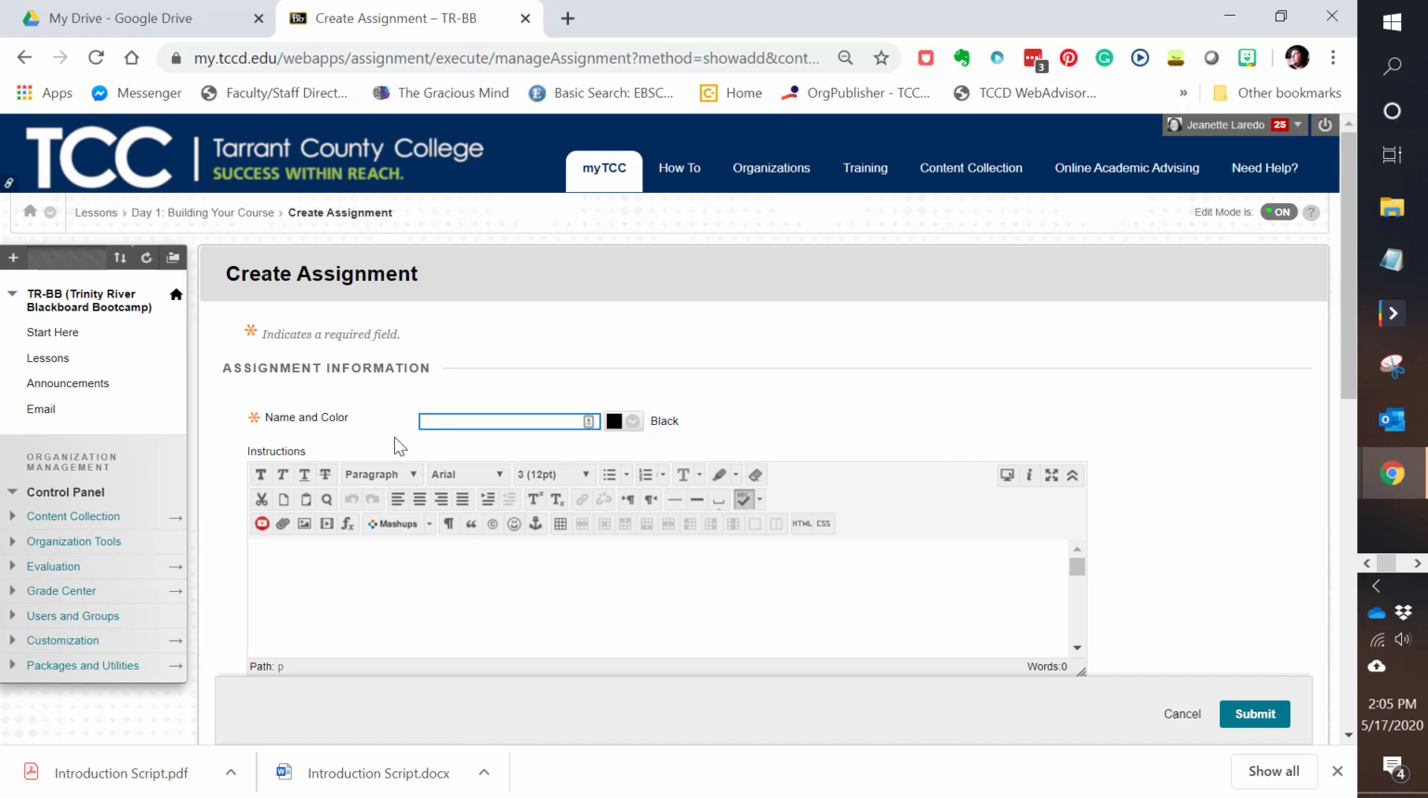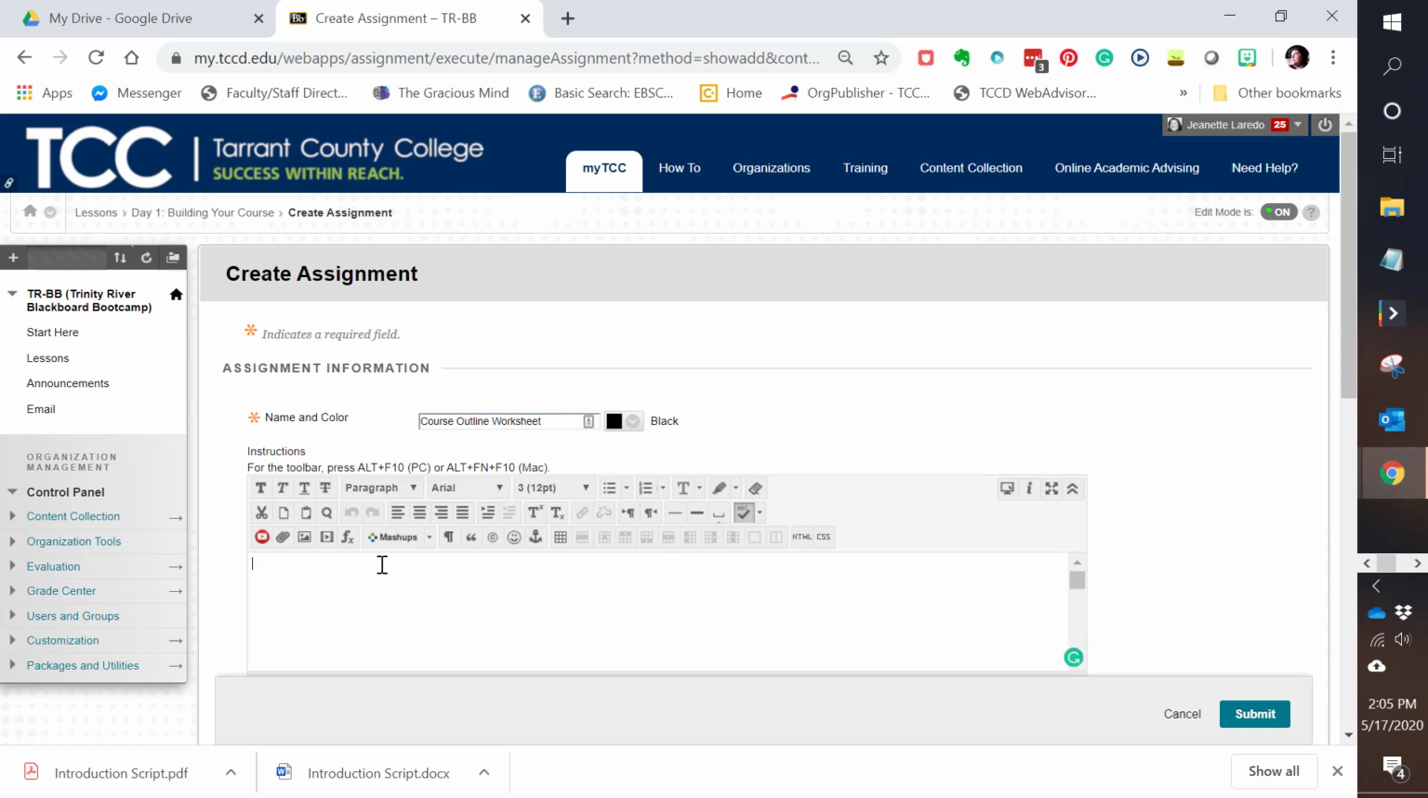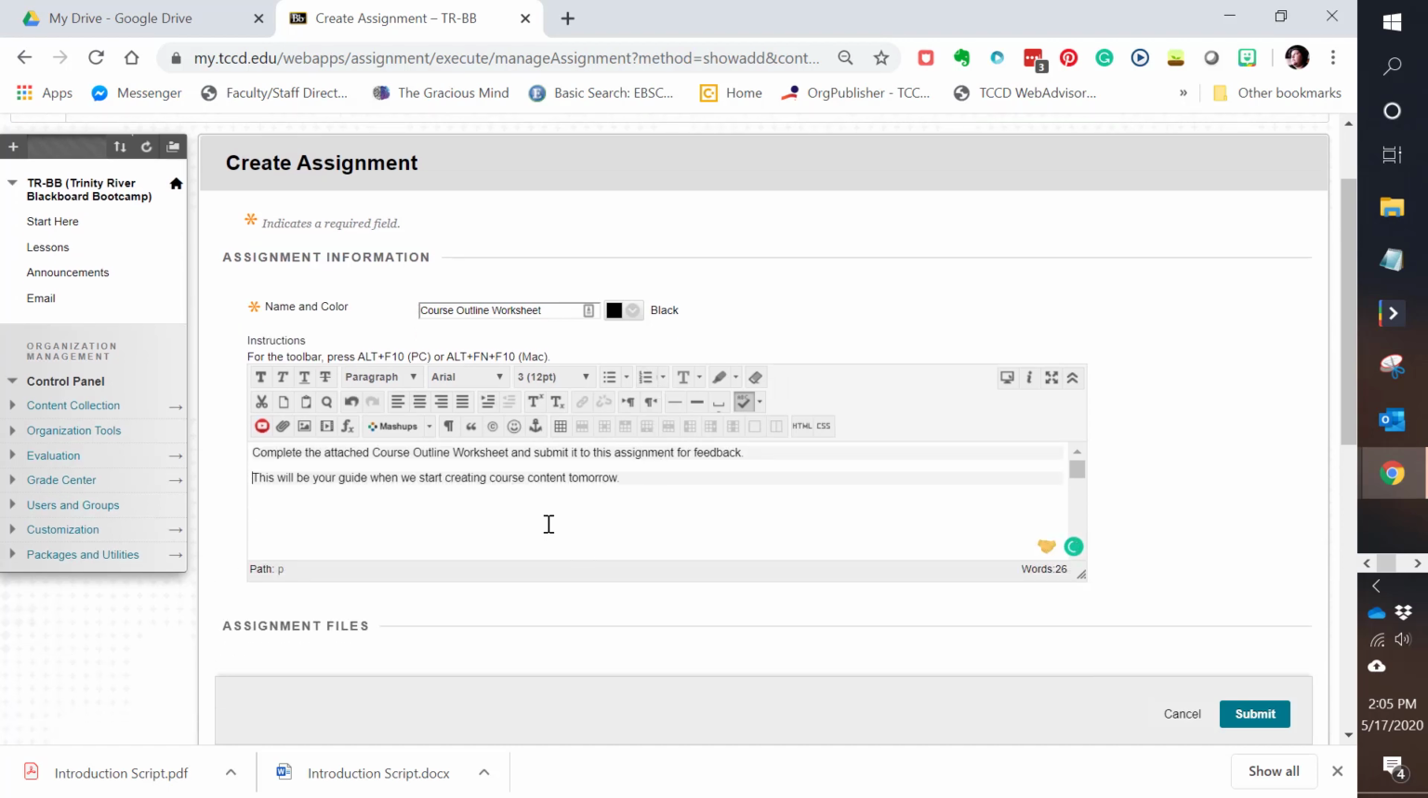It'll bring you to this create assignment menu. And once you're here, you want to give the assignment a name. So I'm going to go ahead and name this. Once you've named your assignment, you can give instructions in the instruction box. So I'm going to go ahead and put my instructions there.